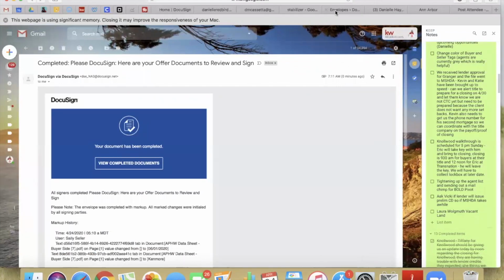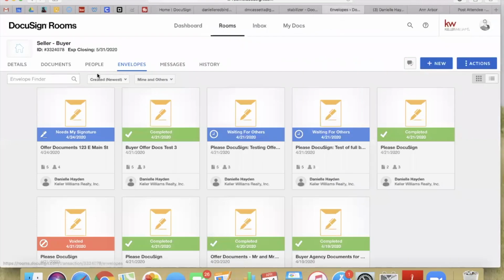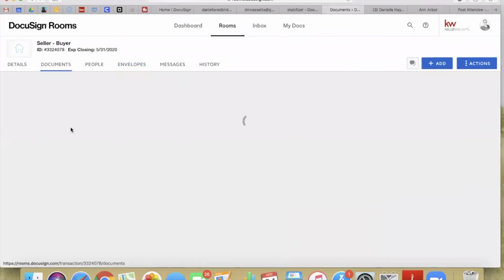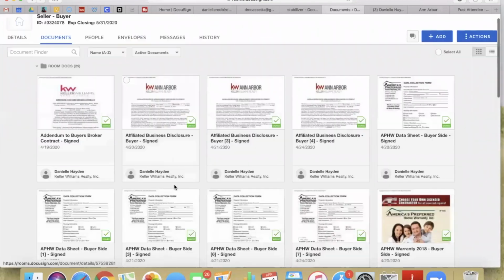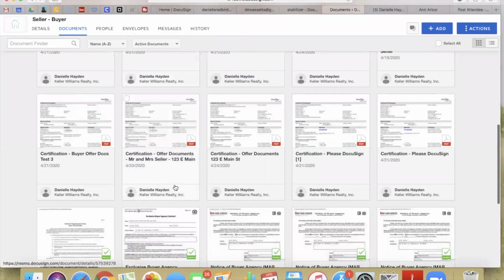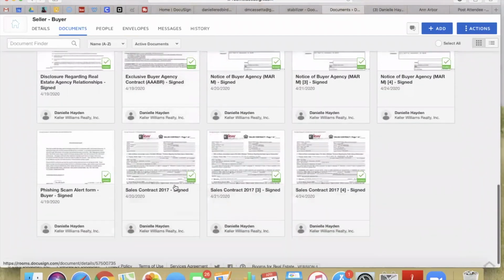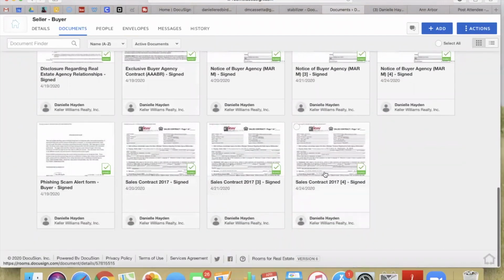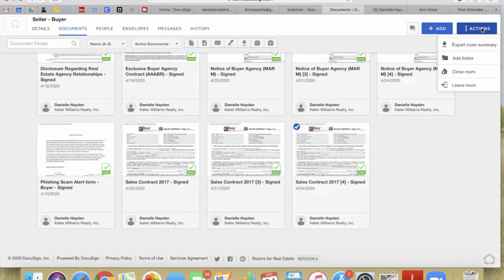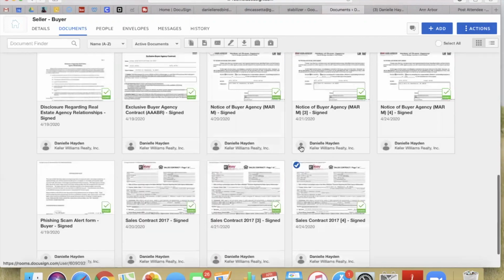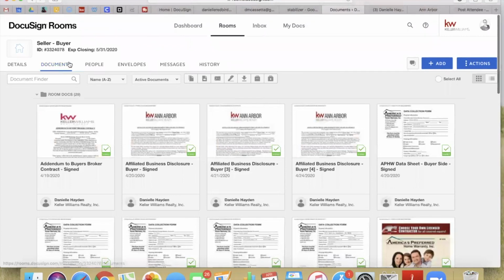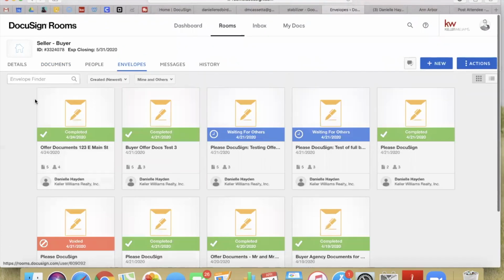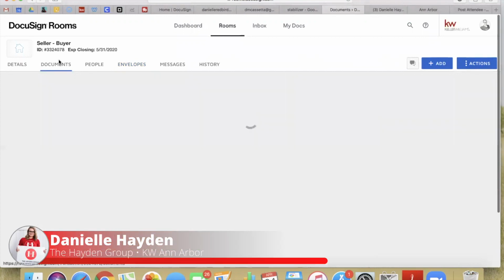Oh, let me show you really quick before we go. I'm going to show you in envelopes. So here we are in the room. If you go over to documents now you're going to see signed. Oh, that's the wrong document. Somewhere in here is the sales contract that we just signed. Okay, so it's now in documents and you can download. So you can now take any of these documents, download them, use them in other ways. The other thing, this envelope is showing up as completed, and now they're in the document section.